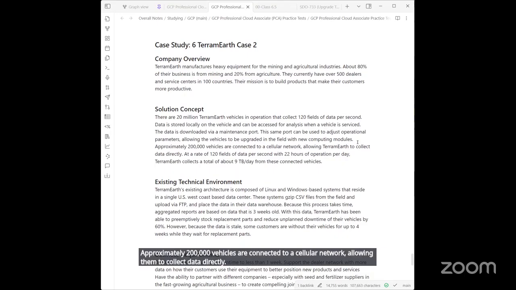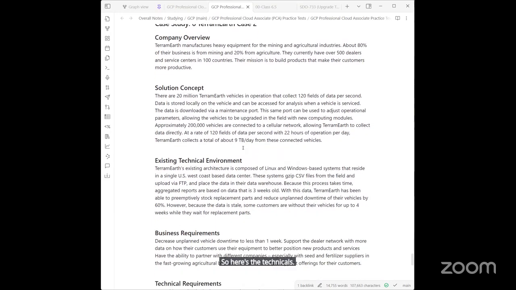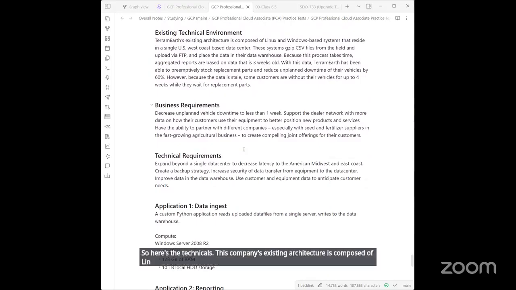At a rate of 120 fields of data per second with 22 hours of operation per day, the company collects about 9 terabytes per day from these connected vehicles. So, here are the technicals. This company's existing architecture is composed of Linux and Windows-based systems that reside in a single US West Coast-based data center. These systems gzip CSV files from the field, upload via FTP, and place the data in their data warehouse. Because the process takes time, aggregated reports are based on data that is 3 weeks old.